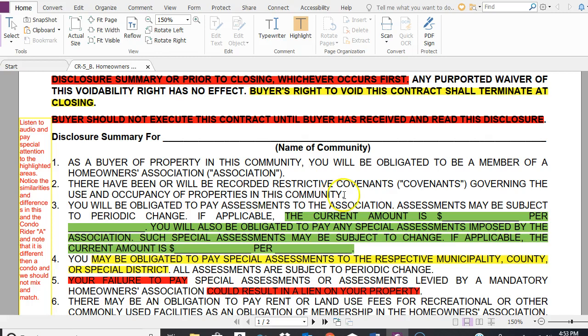There have been or will be recorded restrictive covenants. We should be able to find those online because they have to, if they're a homeowner association, record those. If its developer hasn't recorded them yet, then he should be able to provide that for you. As a buyer, this is what the seller is telling the buyer. You'll be obligated to pay assessments to the current association. Assessments may be subject to periodic change. The current amount is blank per month, per quarter, per year. You'll also be obligated to pay any special assessment imposed by the association.